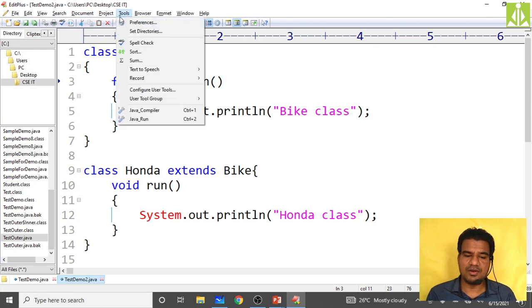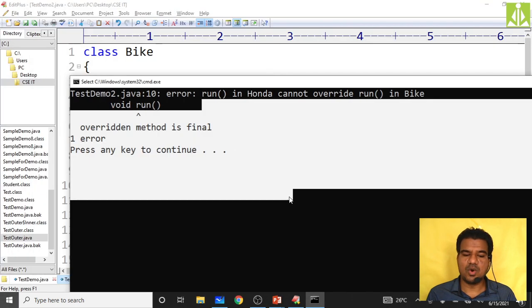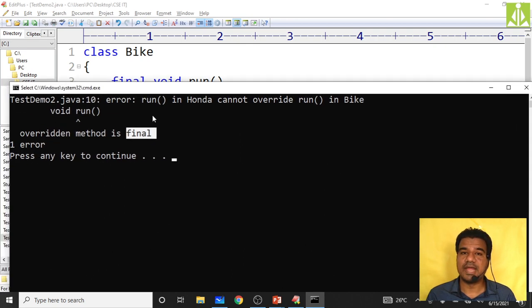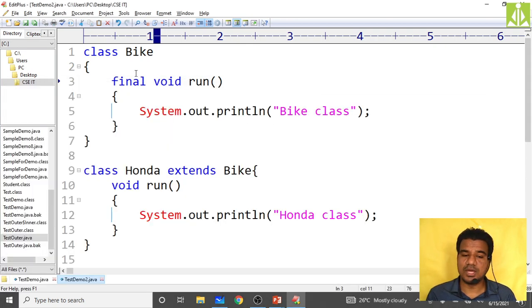Now your compiler will raise issues. See, void run, you cannot override because it is final. Run in Honda cannot override run in bike. Overridden method is final. Because that method is final, you cannot override the run method. This type of issue you will get. So in such a way you can make the method not overridable.